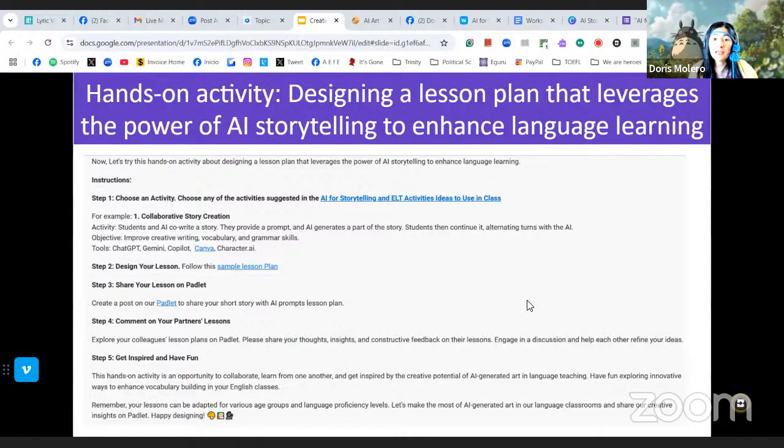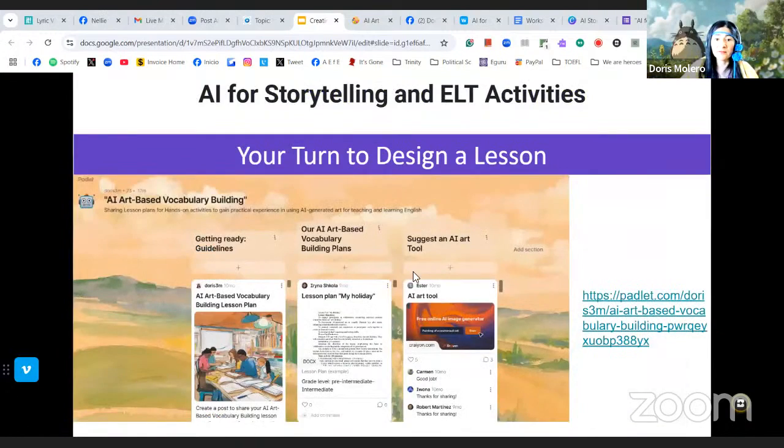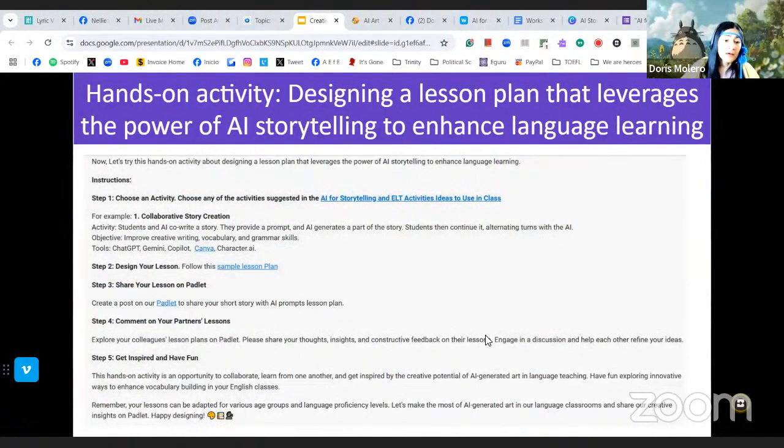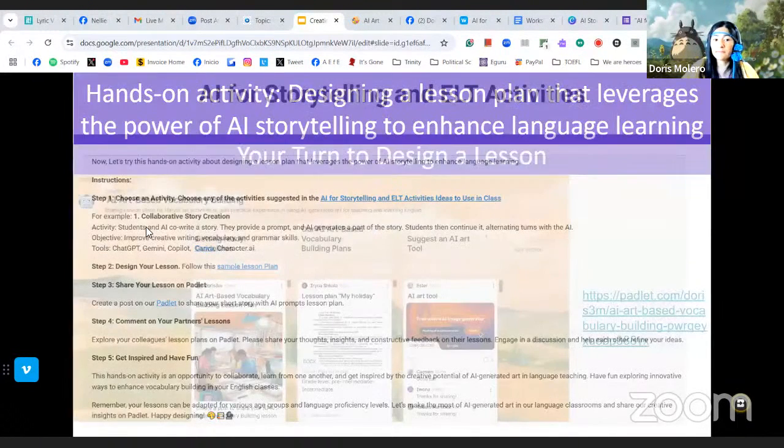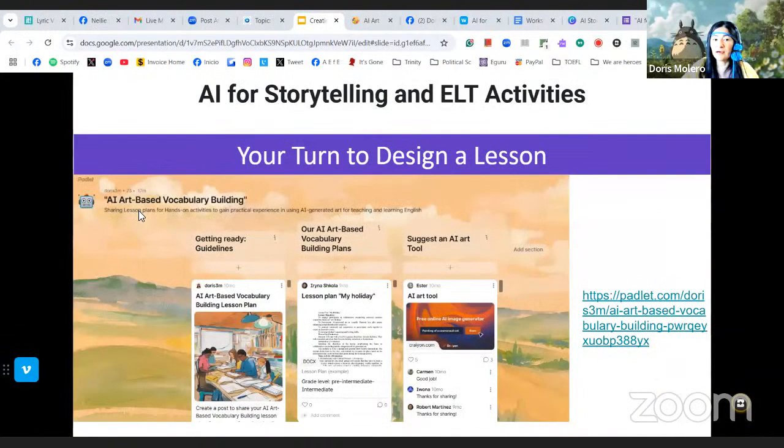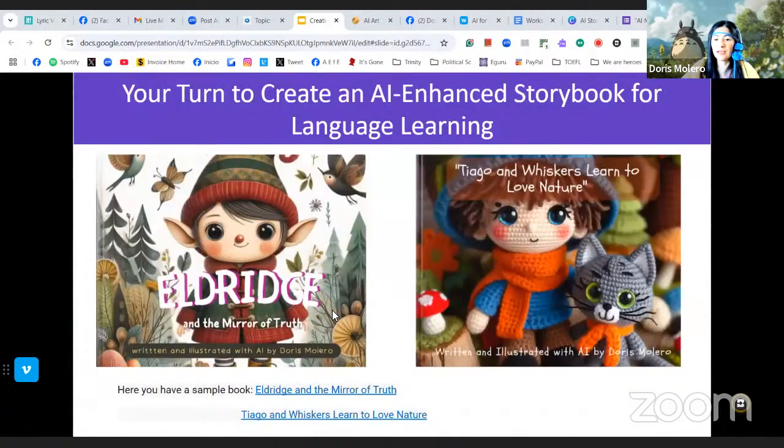Then comes the hands-on activity, and this is one that you're going to work with also: design a lesson plan. You've got all of the tools that you need to design the plan there. You have a sample lesson plan and some ideas, but you can use any you want, the ones that you use in class or that you adapt. You don't have to just follow what is in here. Make sure to share it in the Padlet, and the Padlet is this one. For example, this was an AI-based vocabulary building lesson plan, but again, you can use any you want.